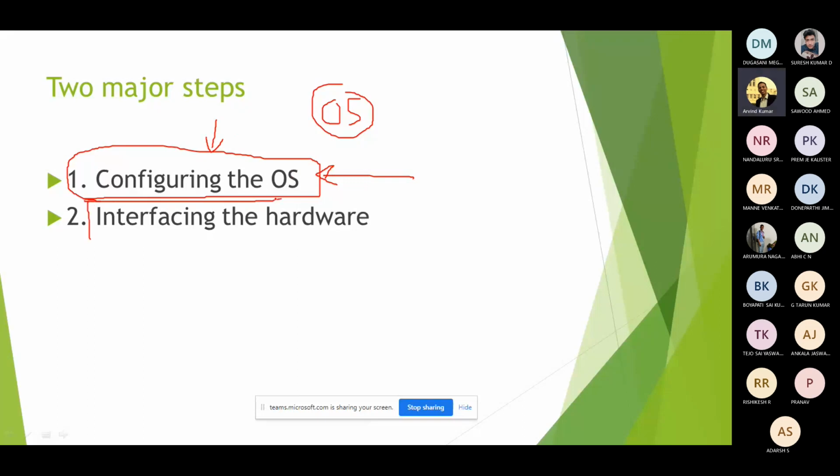Once the operating system is installed, you can then go for interfacing the hardware. So these are the two main steps. We are going to see them one by one. First is installing the operating system. Second is the interfacing of hardware. So let's see the first step, how you can install the operating system.